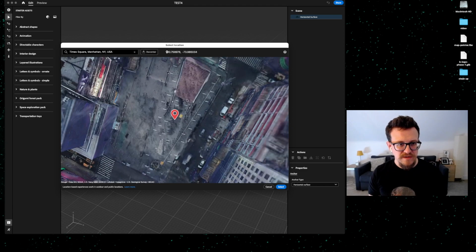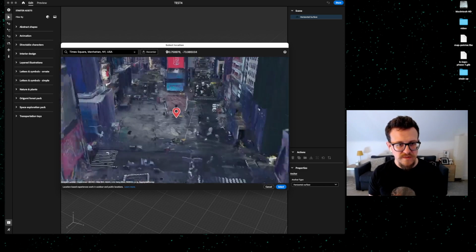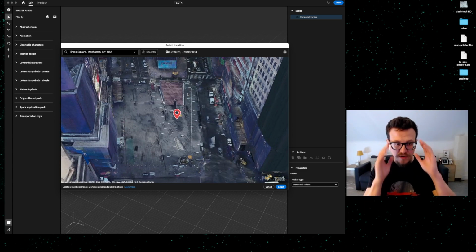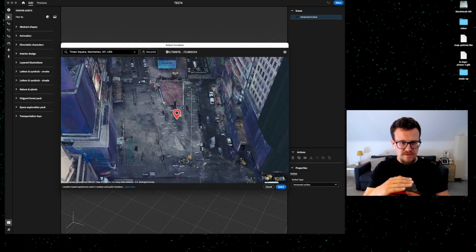I tend to reset. Whenever I've found the location I want, I will make sure I reset it so it's exactly where I want it, because sometimes the lat-long will be slightly out in the level of the depth and so forth. So you want to be exactly precise where you want to do that experience.